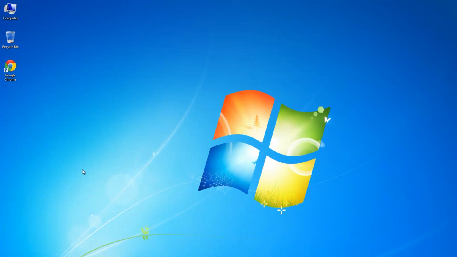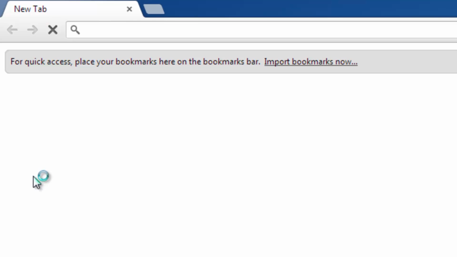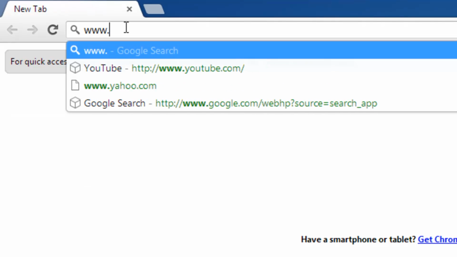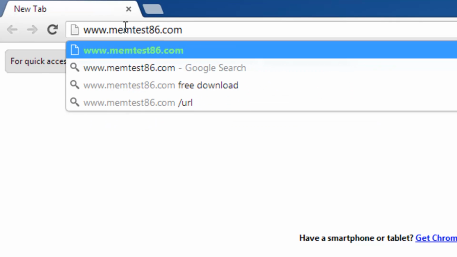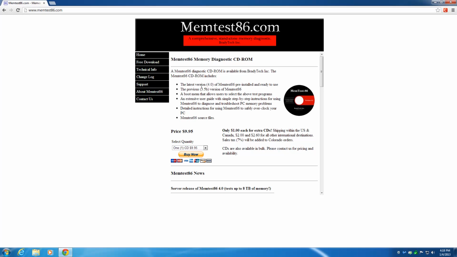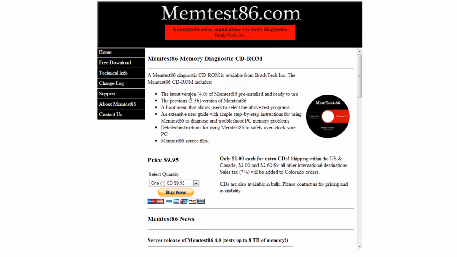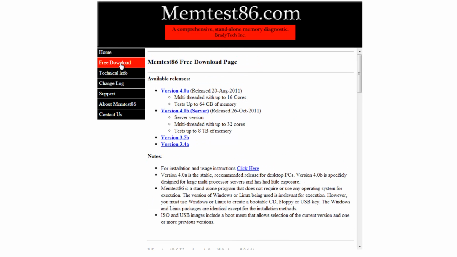So the first thing we need to do is start our browser. So here I've got Google Chrome, which we'll bring up and go to www.memtest86.com and press enter. Now here there's information about the program, and you can read that at your leisure, but for right now we're just going to go to free download and click once there.